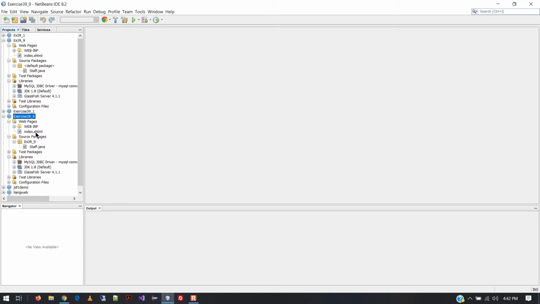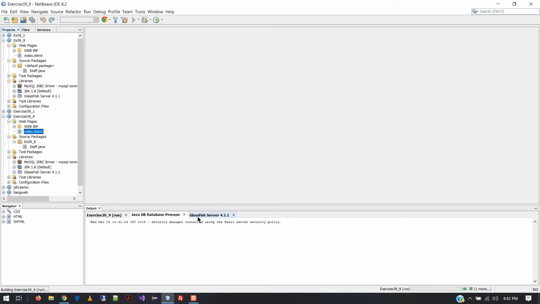I'm going to select the index page here and then choose to run. It is going to go to Chrome, and I'm going to hit the run button here. It'll take a moment for Glassfish to fire up down here in the output window so we can watch that as it happens.